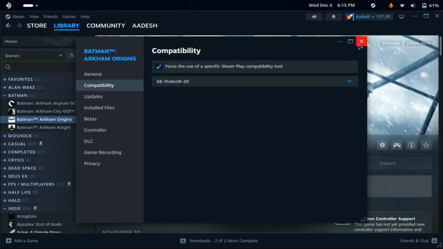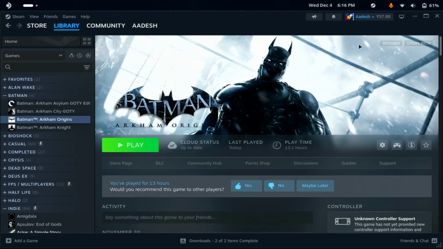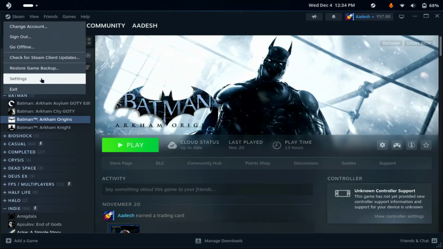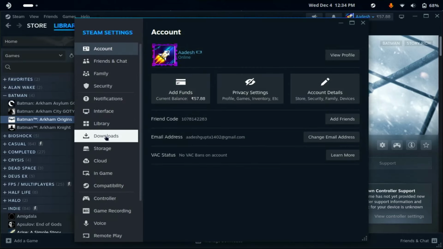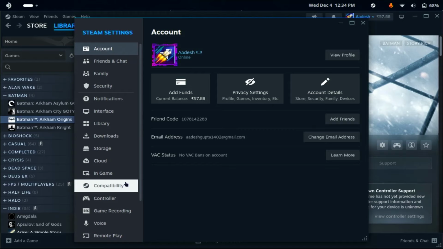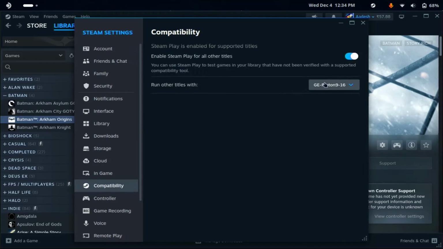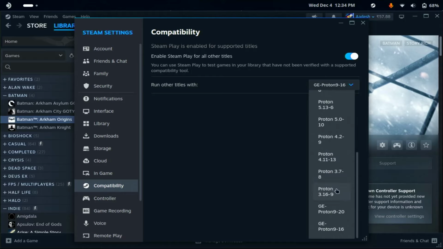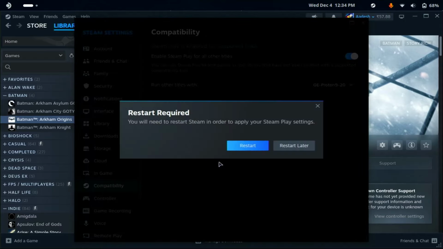If you have selected that, close out the dialog box and you can either launch the game directly from here or go back to the gaming mode and launch it from there. If you want to set GE-Proton 9-20 to global, that means every other game should launch with that compatibility layer, then go to the Compatibility tab in the Steam settings and select GE-Proton 9-20 from here. As you can see, you will be asked to restart Steam, so just do that.